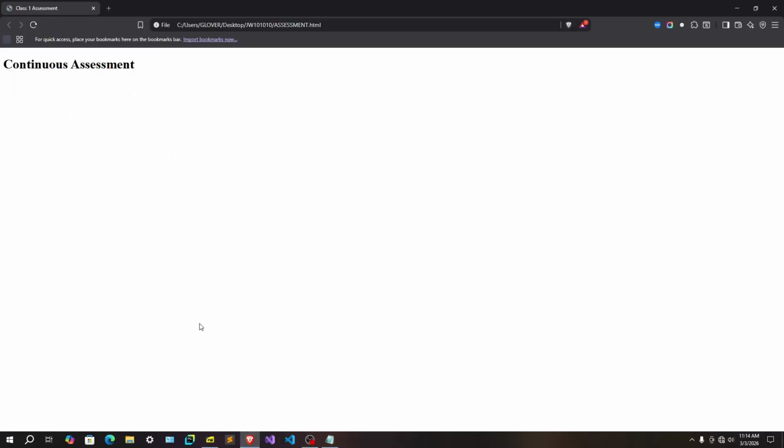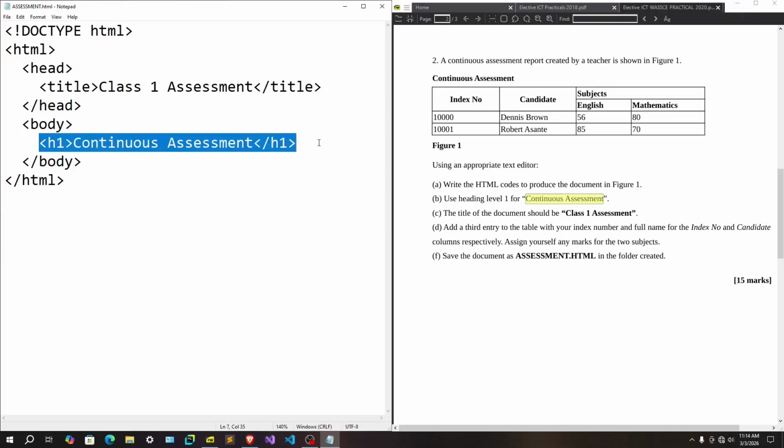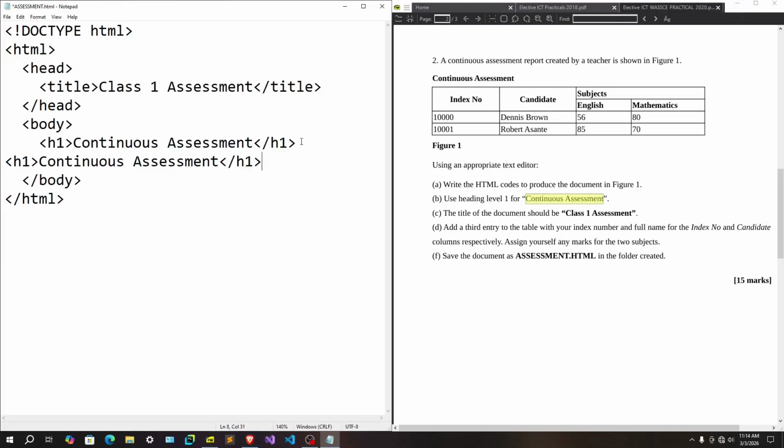And you can see after we saved it and we refreshed, now we are seeing the changes, continuous assessment. And this is how it looks. This is header 1. You know what, let me show you header 2. And I'll leave the rest for you to practice. So I'm going to copy and paste this. I'll indent it properly and I'll change this from header 1 to header 2. The same text. Now let's save it and have a look.